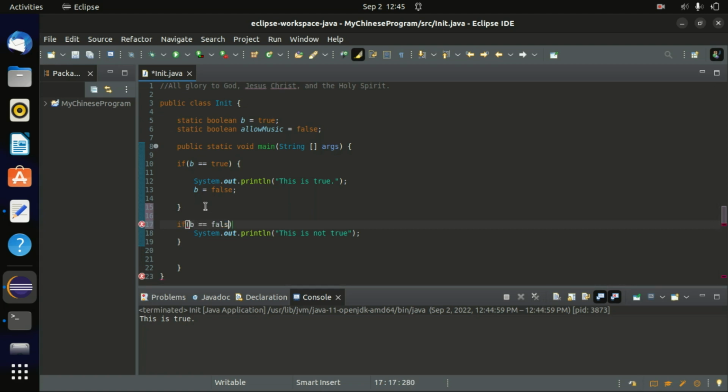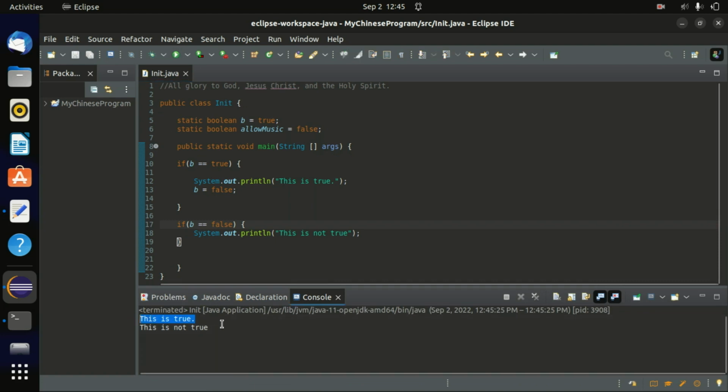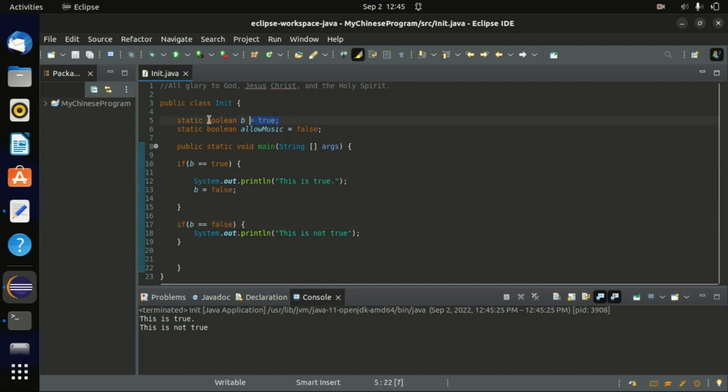So I'm just going to create another if statement. Says if b equals true is false, then we do this, and it should. Yeah, see, it says this is true, this is not true. So basically, I just showed you that originally when we started our program, b was true. And then when we checked for if b was true, we said it was true. And then we changed it to false. And then we checked for that. And then it said it's not true.